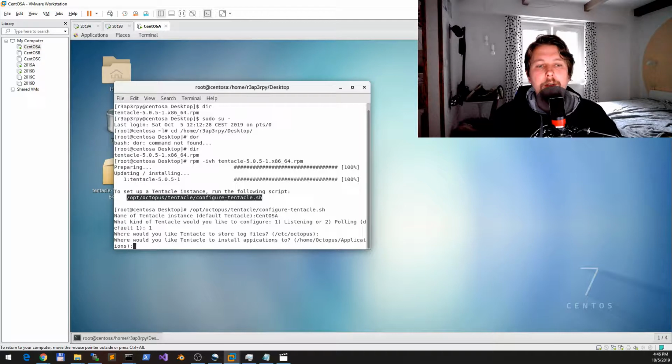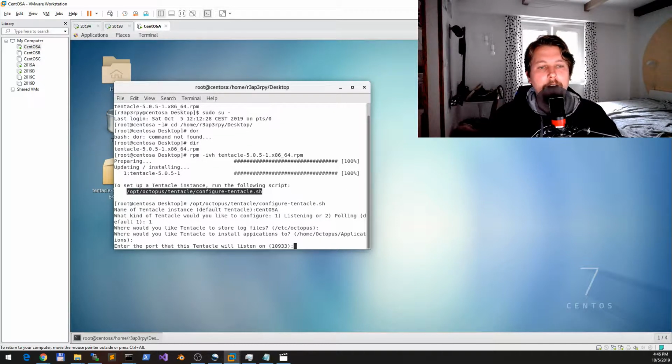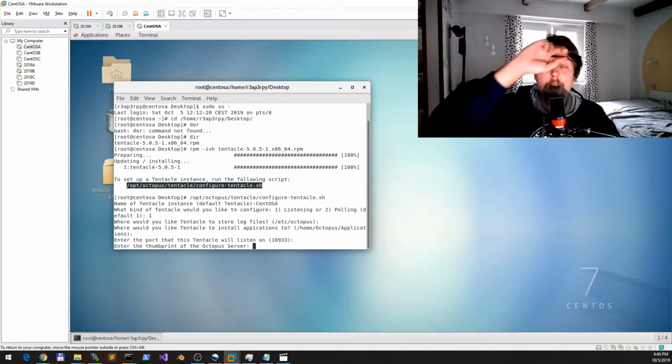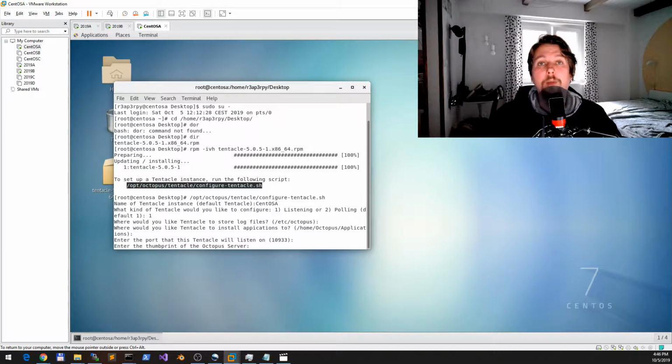Where would you like the tentacle to install applications to? That's perfectly fine. Octopus applications. Enter the port that this tentacle will listen on. We can leave it on default. If you have any requirements, you can change the port, but make sure that on the Octopus Deploy you configure it appropriately. Thumbprint from the Octopus server.